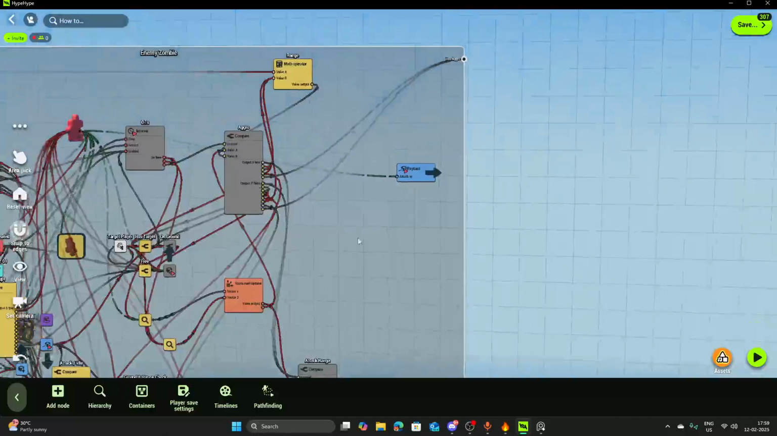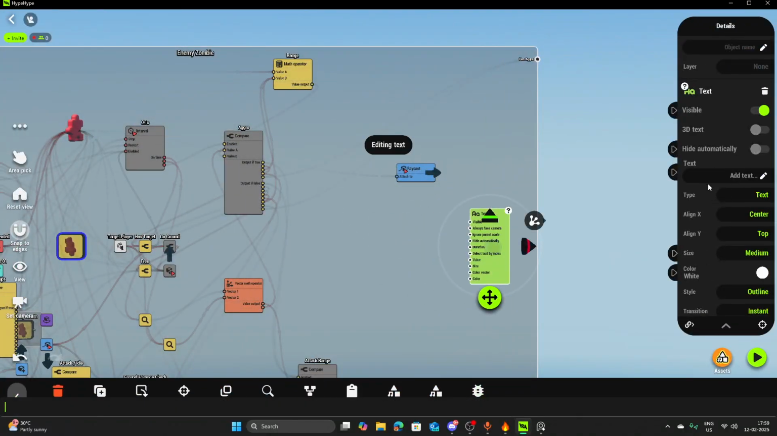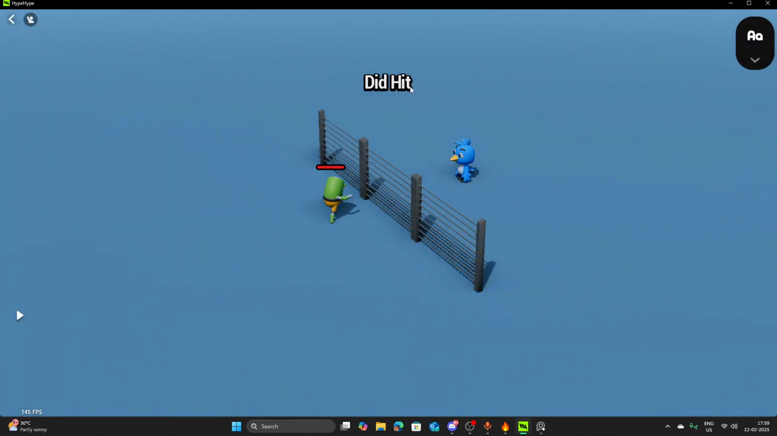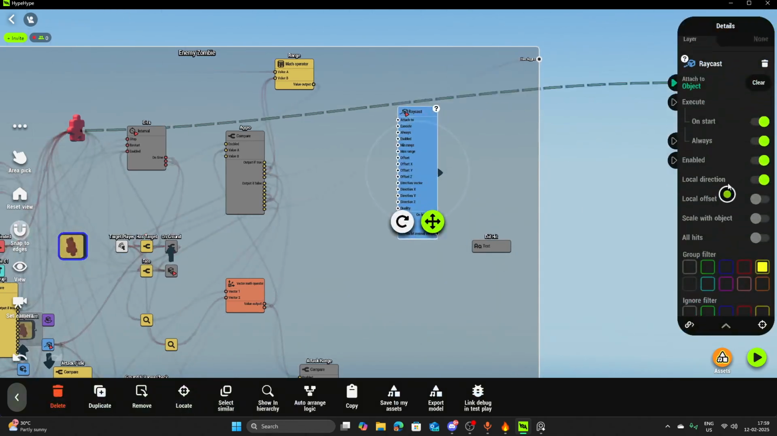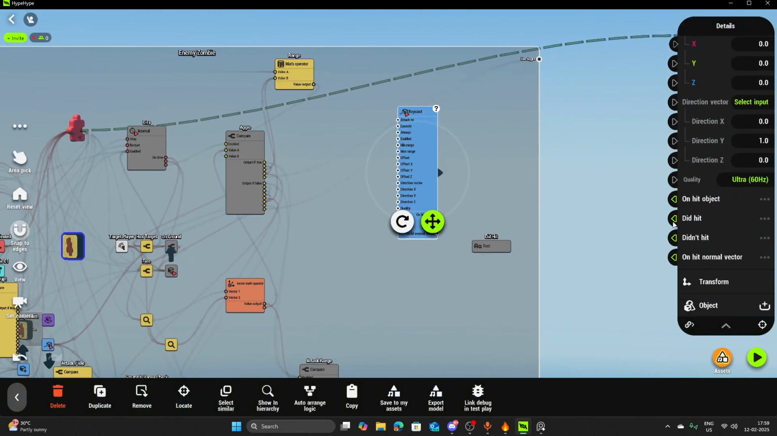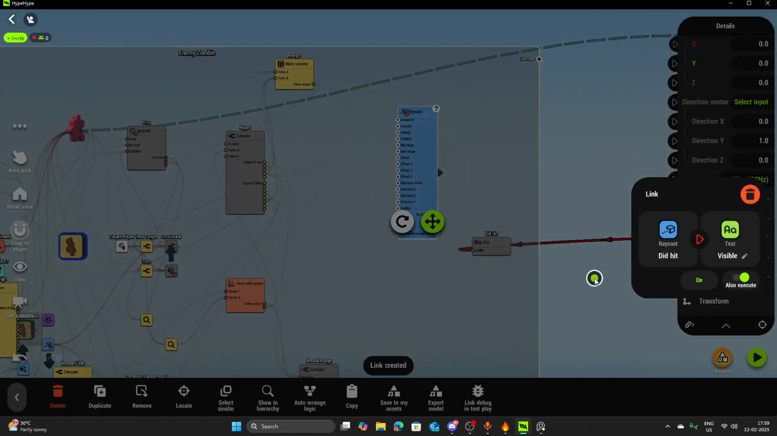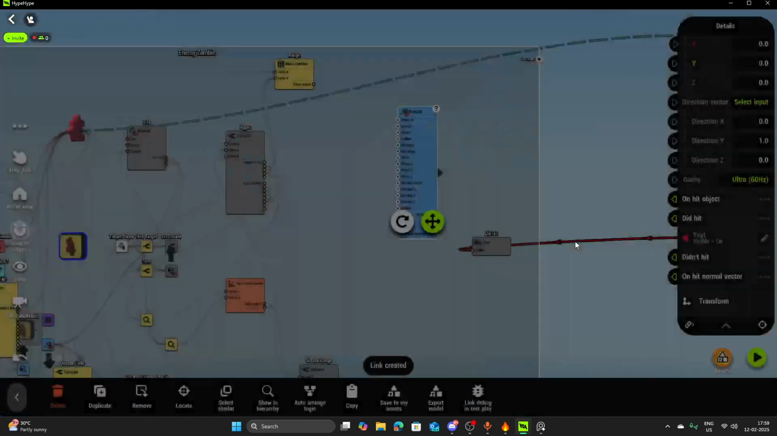Now to debug if the raycast is working, we can use a text node, call it did hit. Now when we play it, you can see the text called did hit. We're basically going to turn this visibility off, go to the raycast node and go to did hit and go to the visible and turn it on. Now when it comes in contact, you can see did hit.